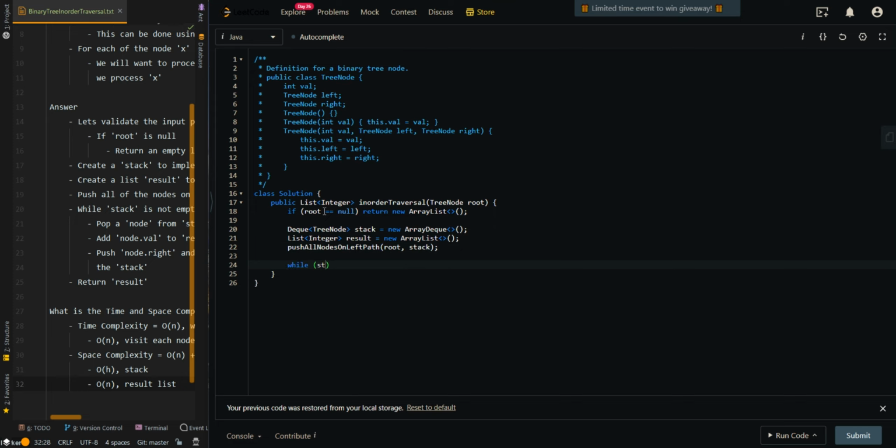And then while stack is not empty, we're going to pop a node from the stack. And then we're going to add the value of the node into a resulting list. Then we're going to push all of the nodes on the left path of node.right, including node.right. Then we can return our results.